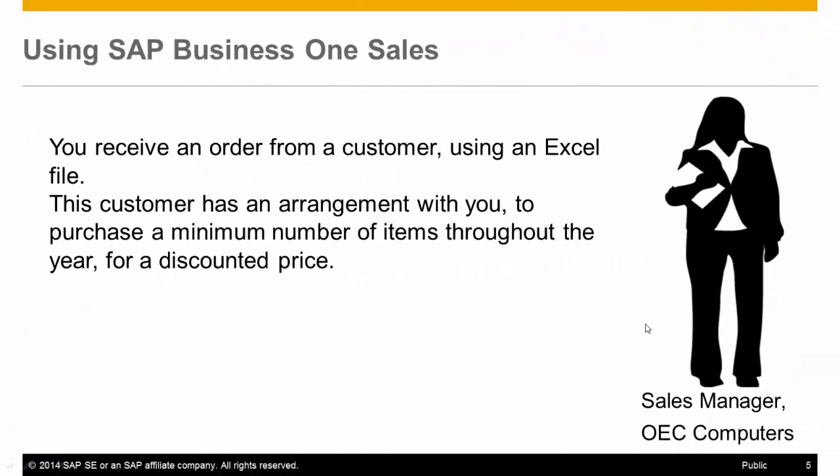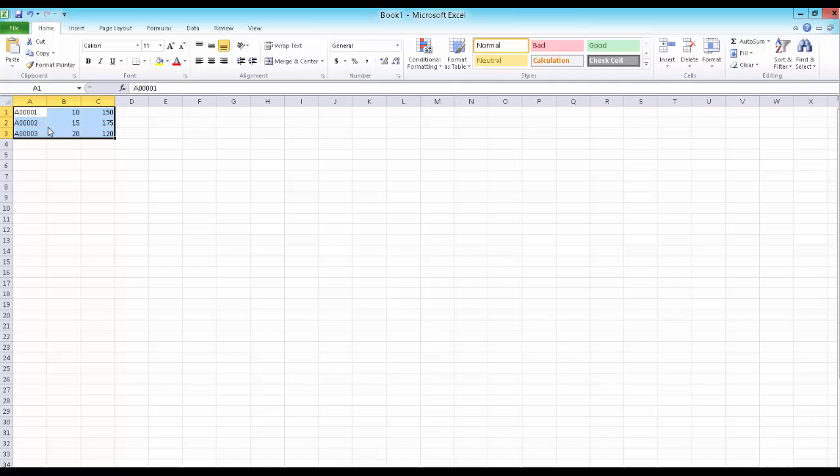In the next scenario, you receive an order from a customer using an Excel file. This customer has an arrangement with you to purchase a minimum number of items throughout the year for a discounted price. SAP Business One is tightly integrated with different Office products, starting from the option to import and export data to Excel, to exporting documents to Word, and to integrate your Outlook contacts, emails, and calendar meetings to your SAP Business One contacts and activities. You're dealing with a long-time customer that sends his monthly orders using an Excel file.